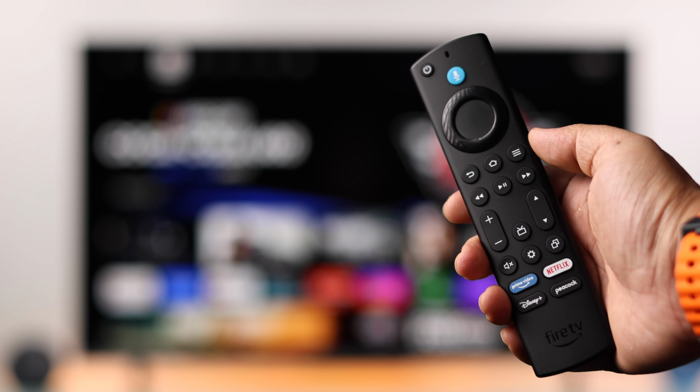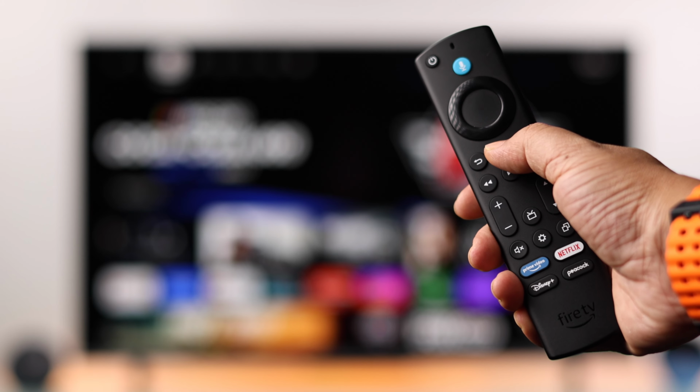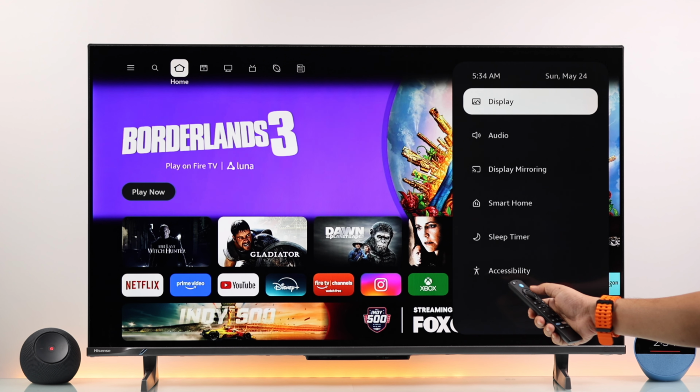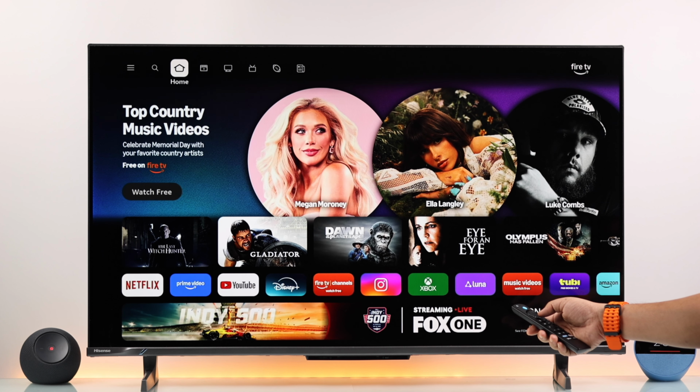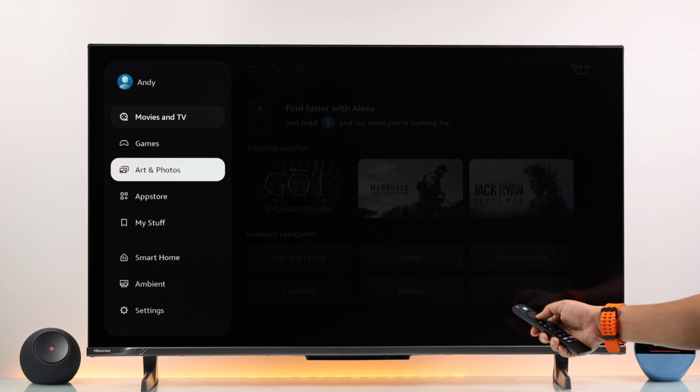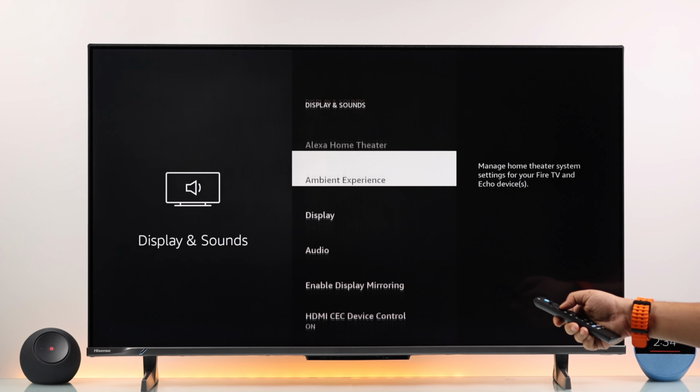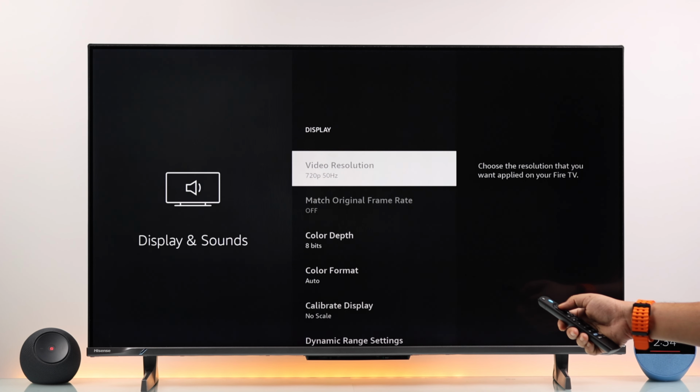You can access the display resolution settings in two different ways. The quicker method is to press and hold the home button on the remote, then straight go to display. Or you can take the regular route, open the hamburger menu, head over to settings, then go to display and sounds, from there to display, and then open video resolution.